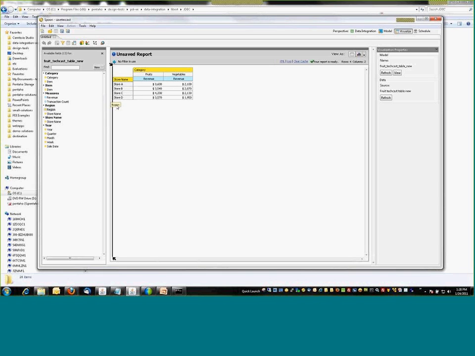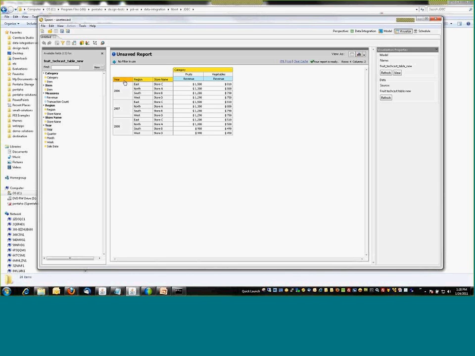If I wanted the regions in the front, and now we can see the differences between the regions. I wanted to also throw in, let's say, year, and turn on some subtotals by right-clicking on the column header. So what you see here is the approach now of report building and testing and looking at the different data elements using the visualization perspective.